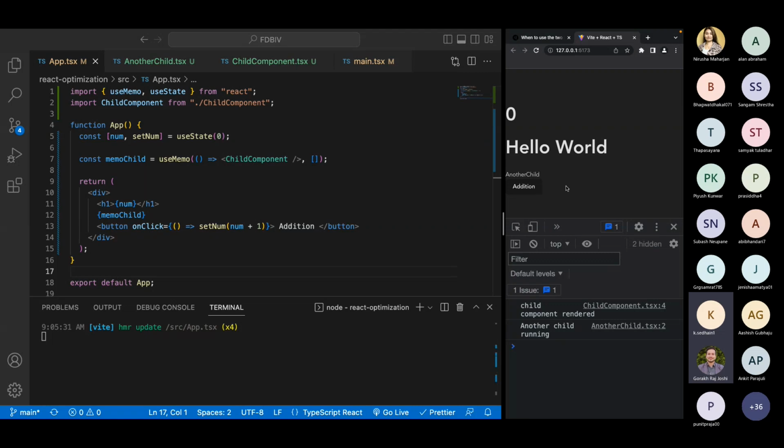Now let me see what happens if I click on this addition. I don't want to rerun this child component if I click on addition. That is the main goal. Let me click here. Can you see? There is no render or re-rendering happening with the child component. Only line number 11 is updating now. So this is how we can optimize the performance by memorizing the components in a React application.